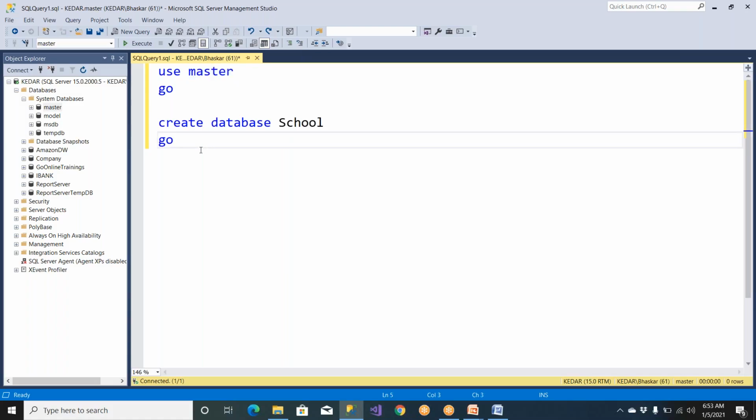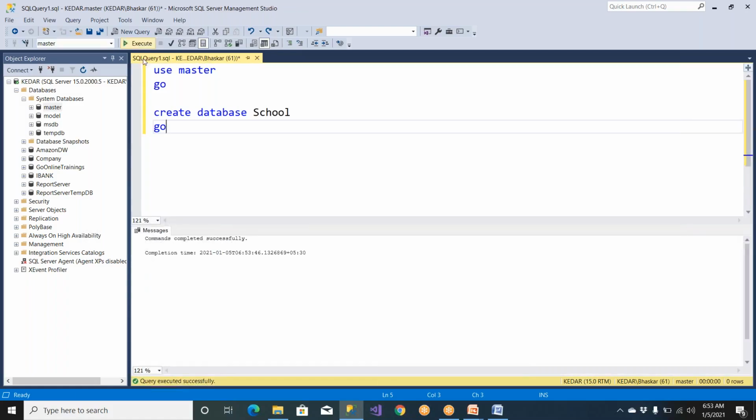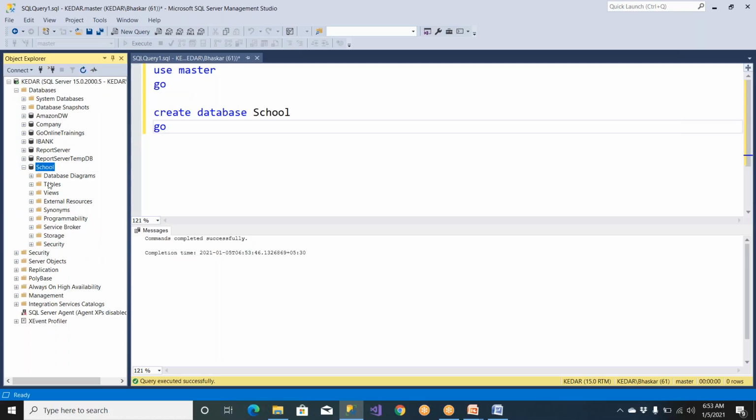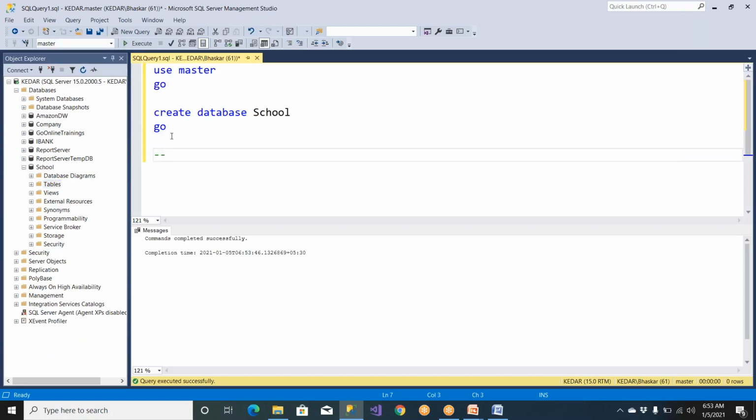So it is nice to have this syntax there. Otherwise also no issues, but this is the best practice. Use master go and create database school. Then let us execute this. So now you go and refresh, you should be able to see the school database. I don't have any tables here, but we know the schema, right? So this is database creation.